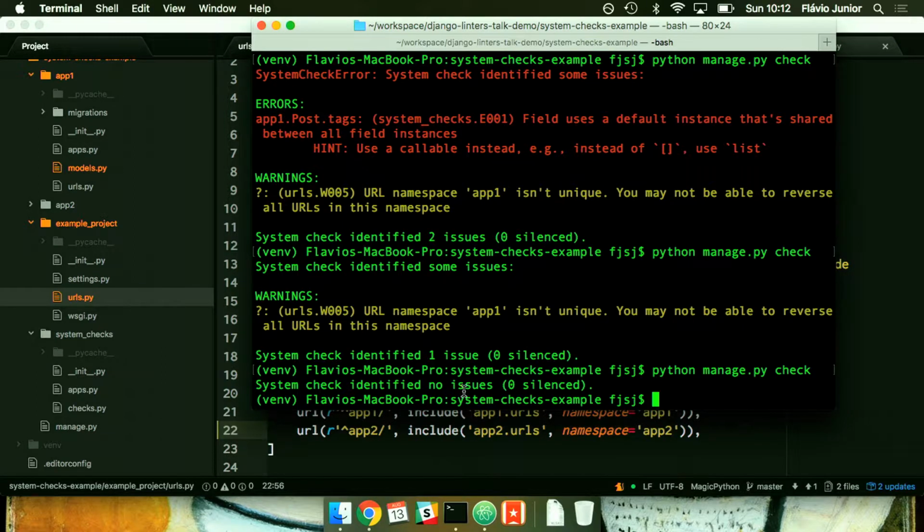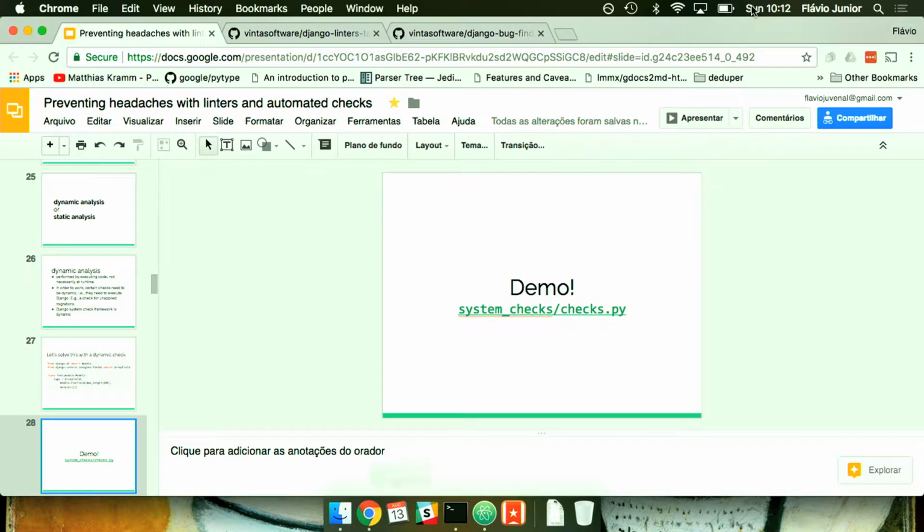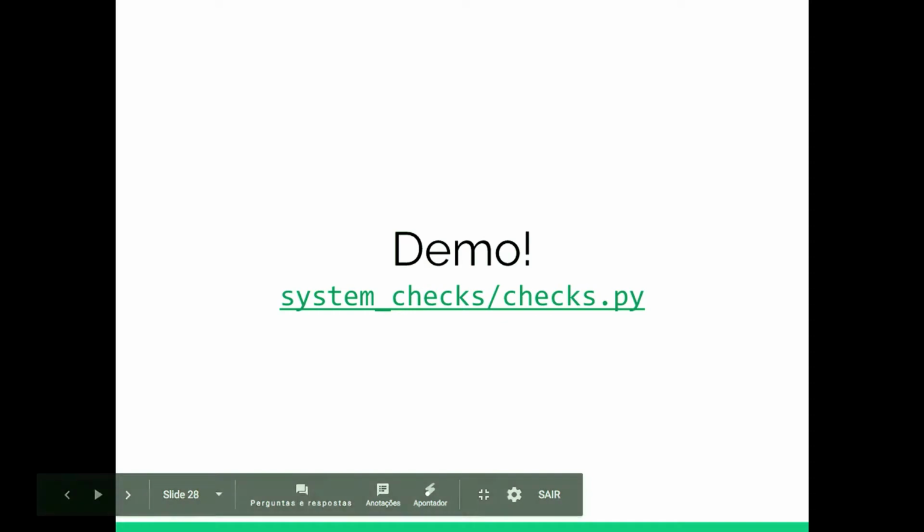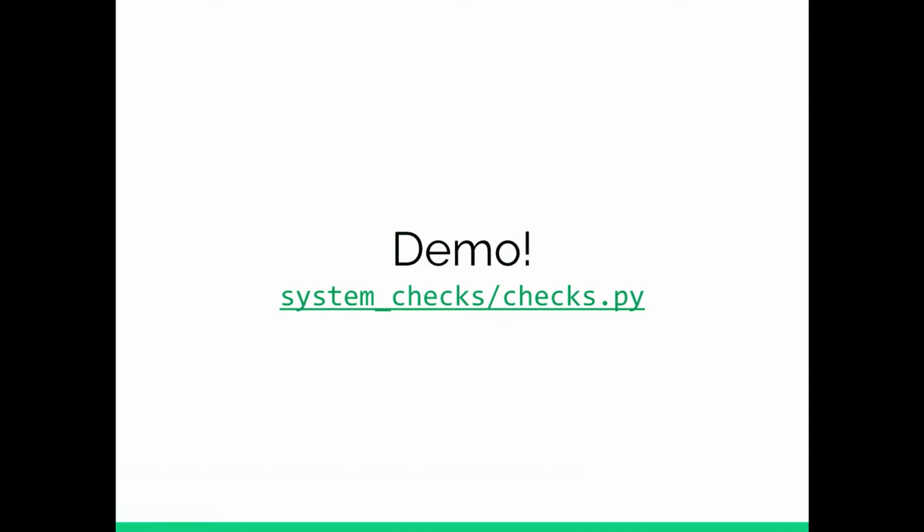So this is how system check framework works. It's dynamic because it needs to execute Django. So it needs to load models. It can connect to your database if you want. It can load your settings, or you can pass dummy settings to it. Anyway, you can use it as you want, but it needs to execute the code.